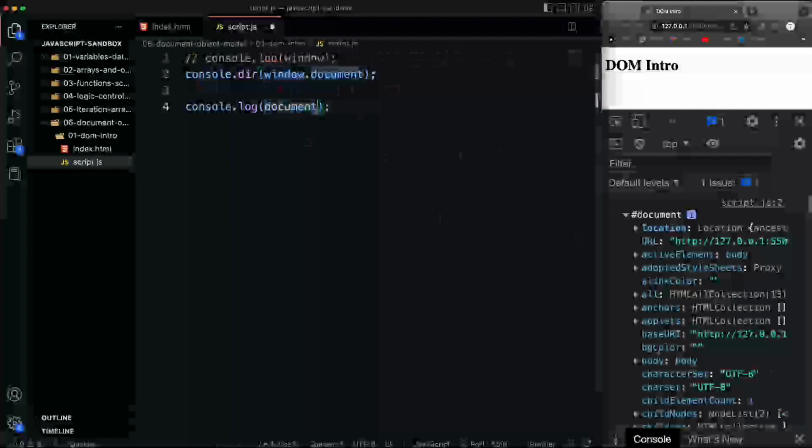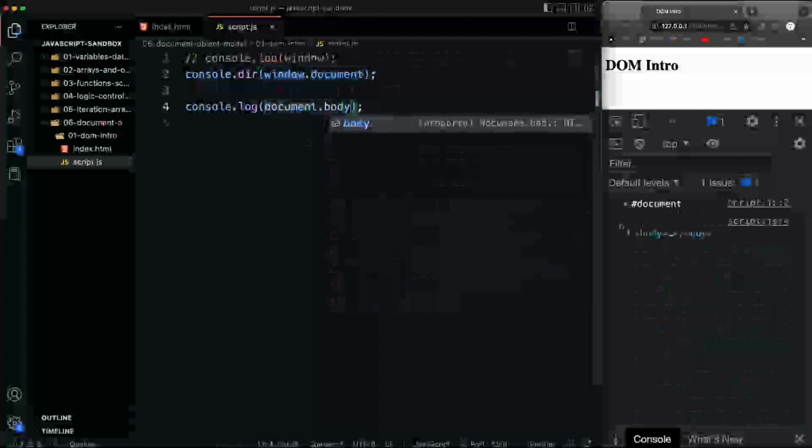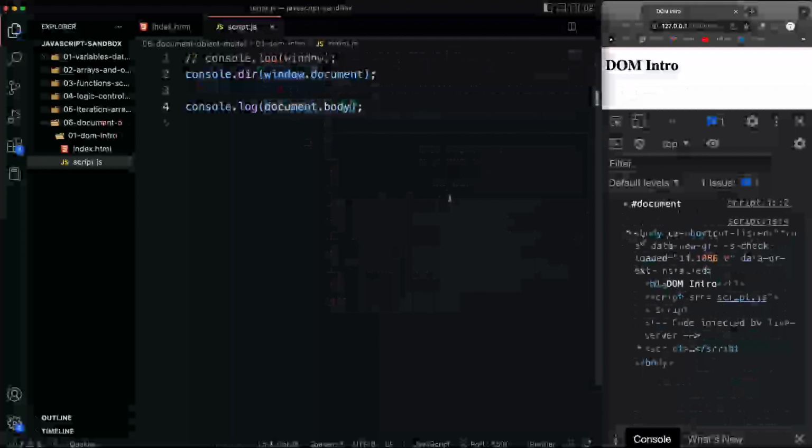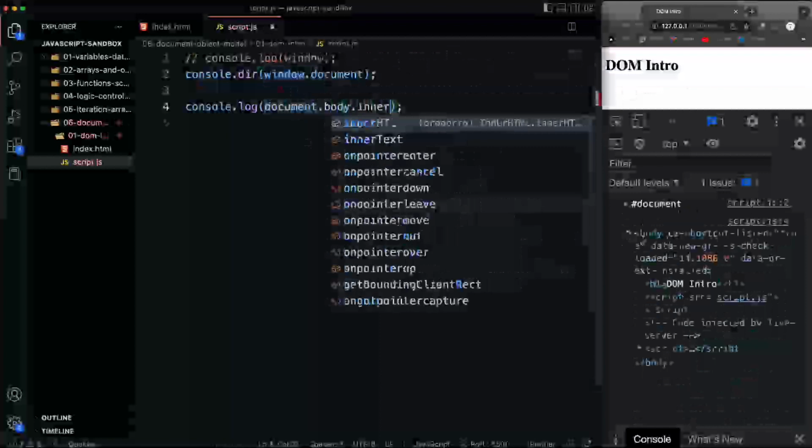As you can see over here, there's a body property, and that references the body element. So if I say document.body and save that, it's going to show me the actual element. So you see the body element, you can see the H1 and the script tag. Some of this stuff is injected by Live Server, but we can see everything in the body. And then there are properties we can use on this, like let's say we just want the HTML in the body, we could use innerHTML.